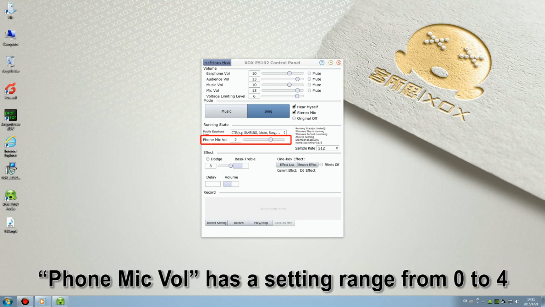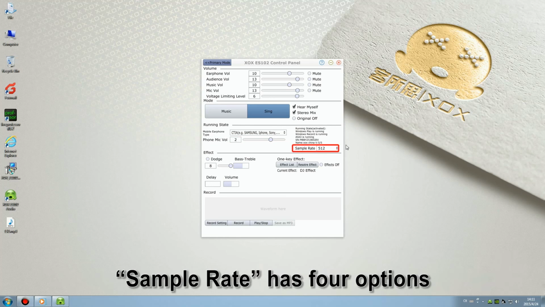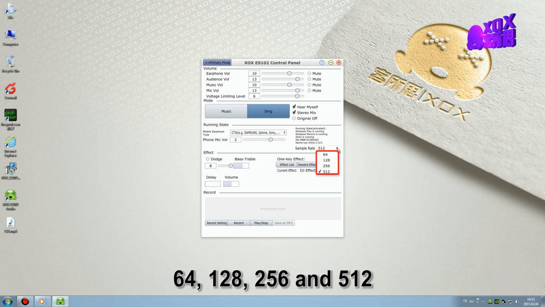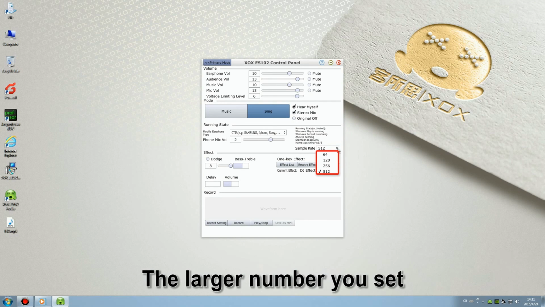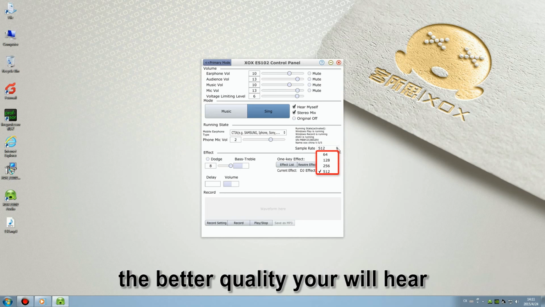Phone mic volume has a setting range from 0 to 4. Sample rate has 4 options, 64, 128, 256, and 512. The larger number you set, the better quality you'll hear.